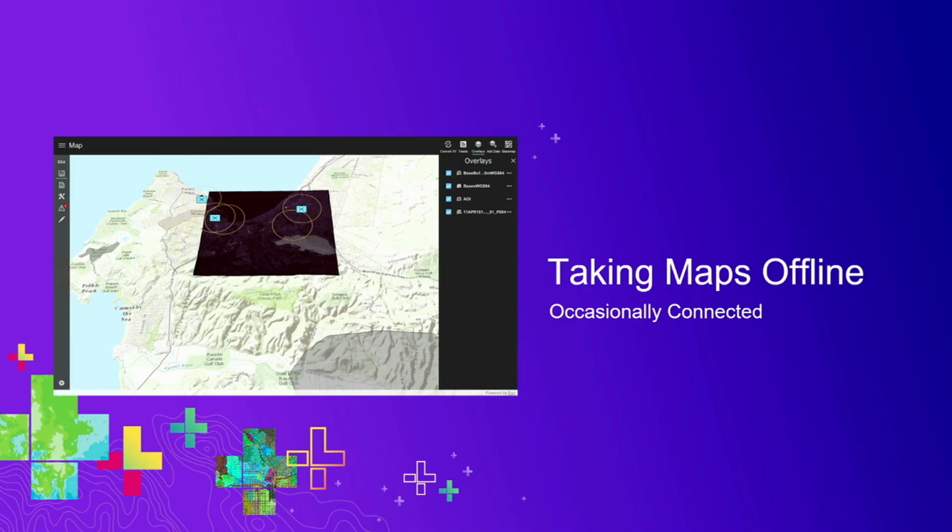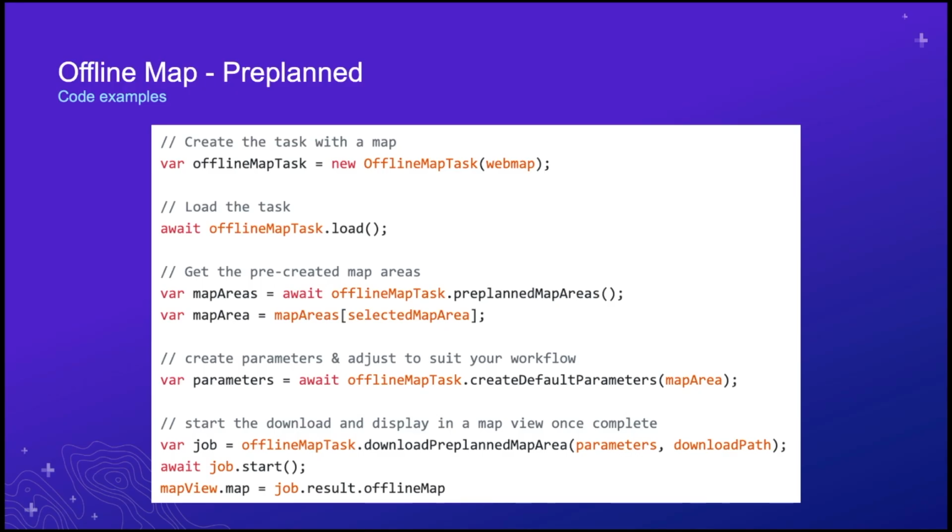I'll hand it back over to Lucas now to show you some of the code behind this, how this works in the Runtime SDKs. Let's take a look at some code examples for how you'd work with offline maps in ArcGIS Runtime. First, we're going to look at the preplanned workflow. For both the preplanned and on-demand workflows, we'll be using the offline map task class. First, we're going to create a new offline map task instance by passing in a web map to the constructor.